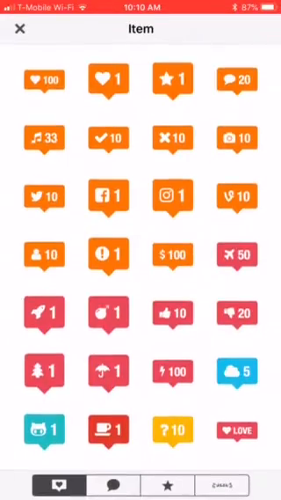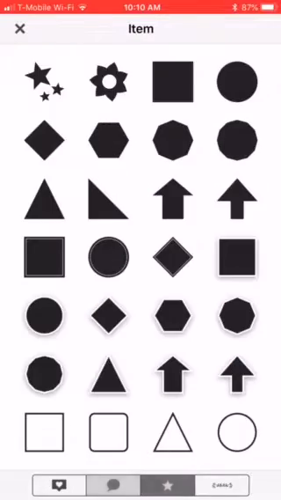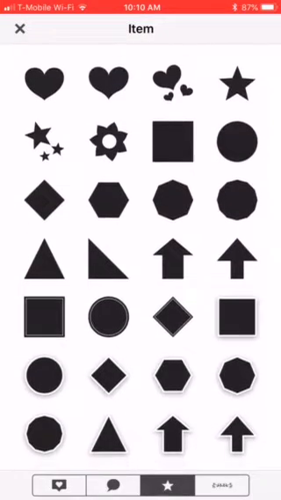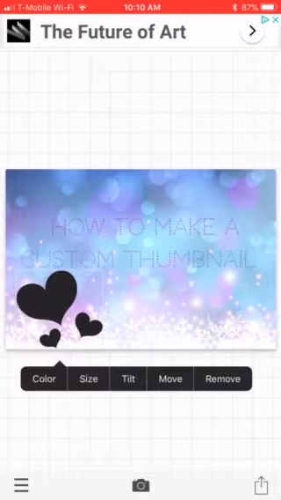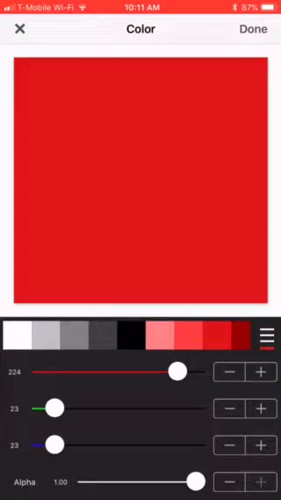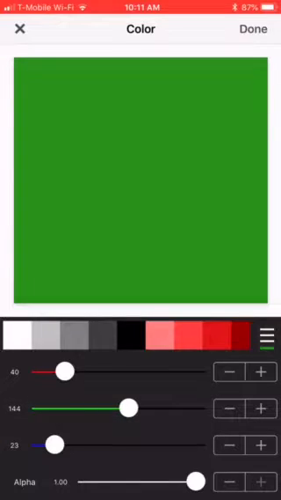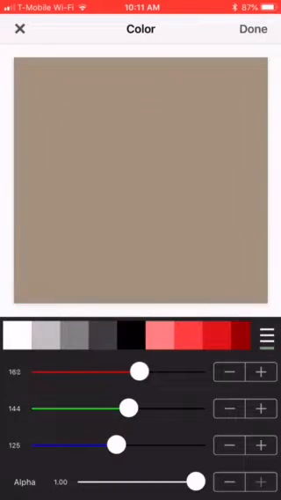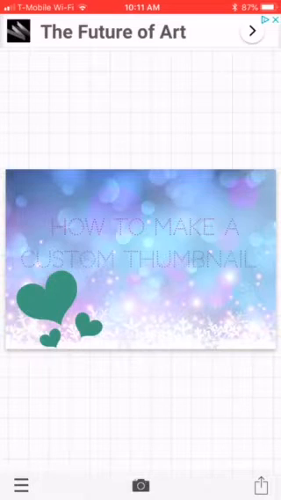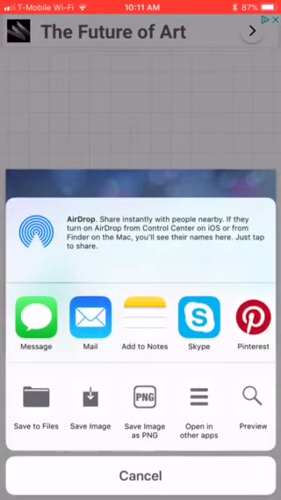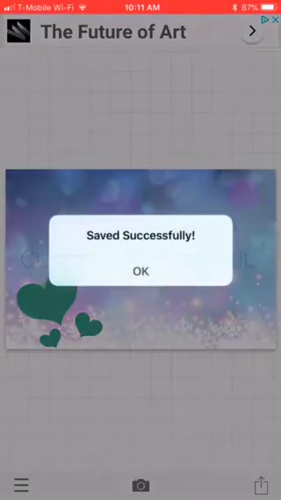I think I can add an item too. Ooh, yeah. I'd never used this. So let's add hearts. There we go. Let's change the color to this color. This is a cute color. There we go. And then you want to save it to your photos.